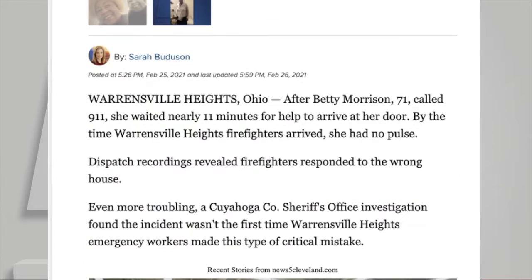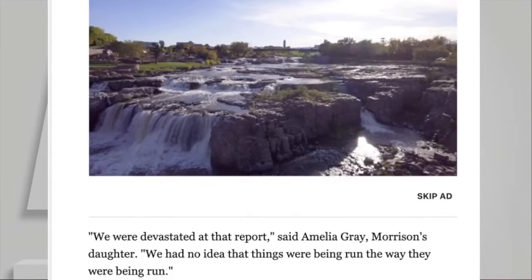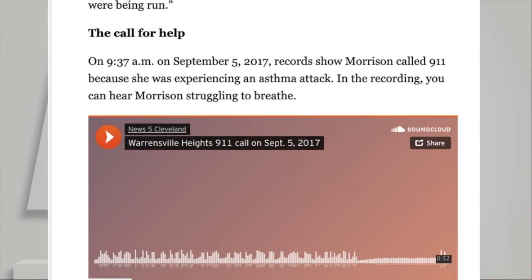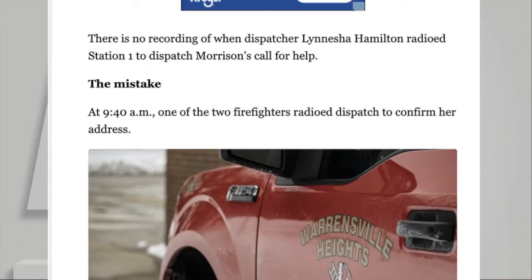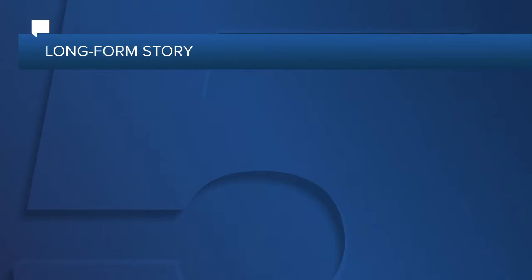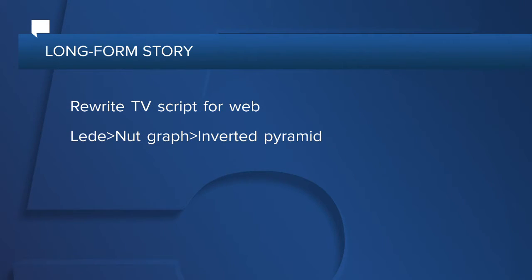Your web script should differ, perhaps considerably, from your TV script. A TV script may be front-loaded with sound and emotion, and rightly so. The web script should have a proper lead and a nut graph, and it should introduce the most important information up top, the stakes, what's new. The top should rest upon an inverted pyramid that supports the rest of the story.